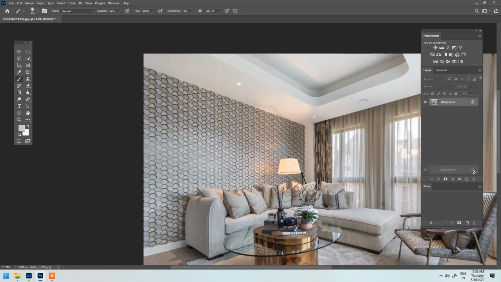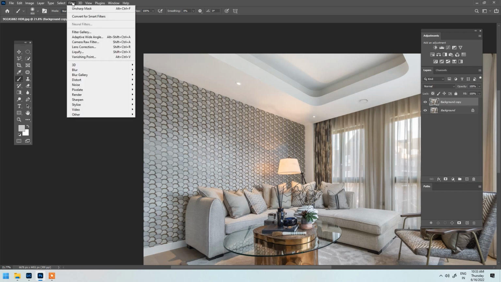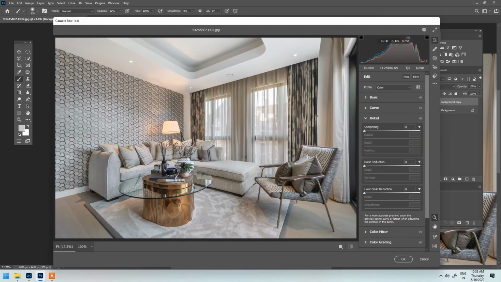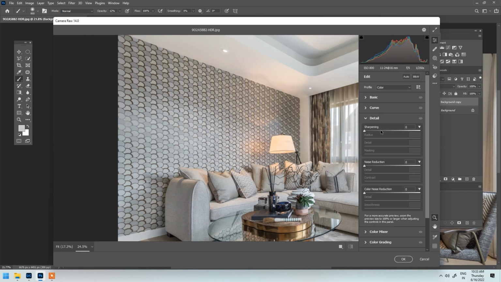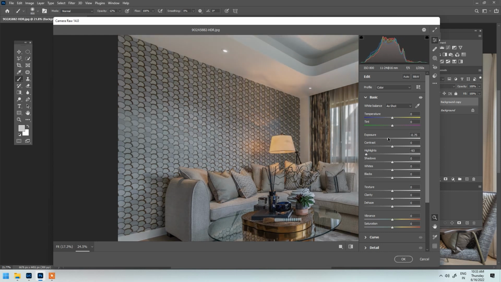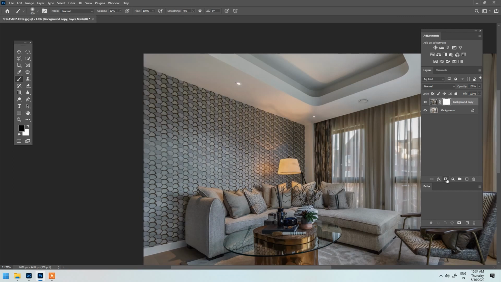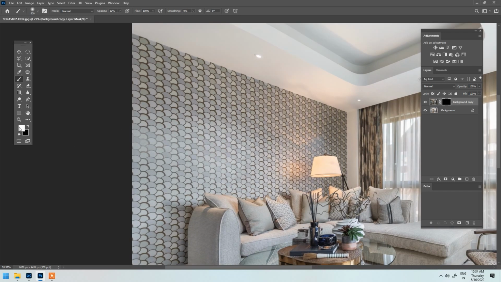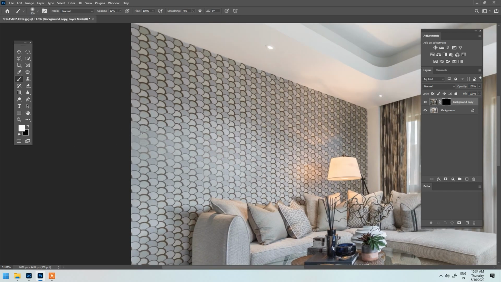We can take the copy of the layer, go to filter and camera filter, go to basic, slight highlight down with slight exposure, slight contrast in it to remove the haziness, and press OK. Create the mask, Control I to invert, take the brush with 12 opacity with foreground color white. Now brush on it to remove that patch.